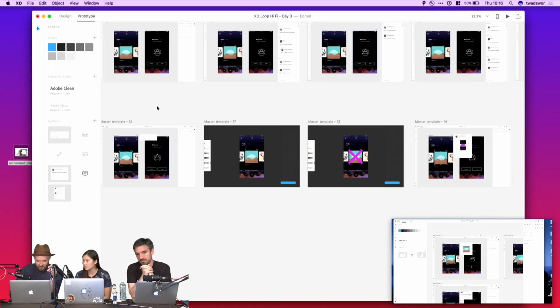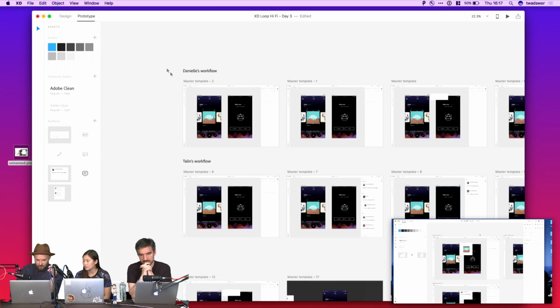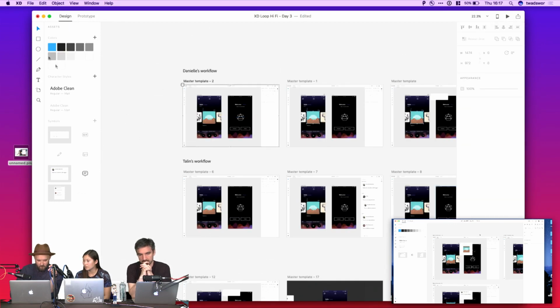Actually, let me see if it's in this document, because there might be this hidden thing. Maybe it's not in this one. See if I have it on there. Nope, it's not in this one. I do have it in one of my master project documents for the team. I have a grid in it.